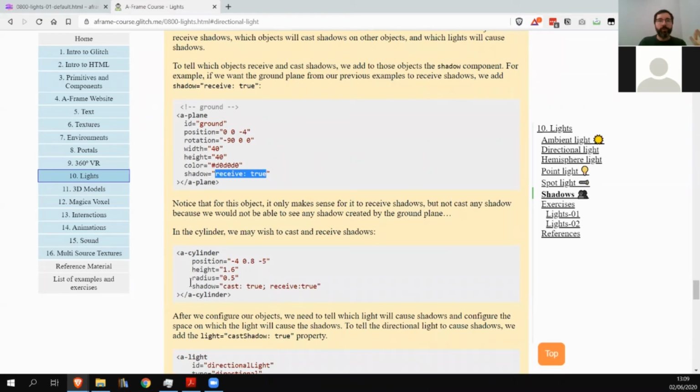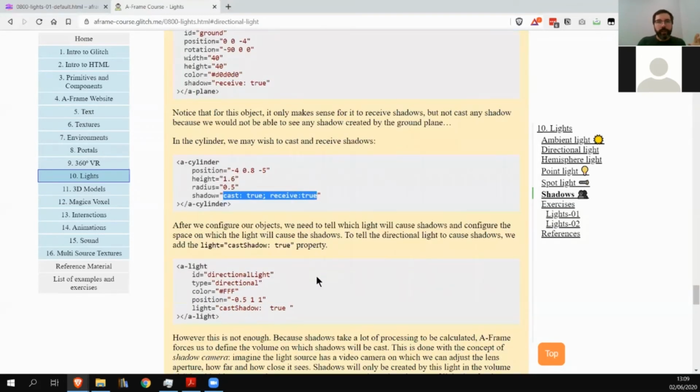In the cylinder, for example, we may want the cylinder to receive a shadow from other objects, but also to cast a shadow, because the cylinder is on top of the ground, so it should cast a shadow on the ground. So for some objects, we may need to activate both casting and receiving shadows. We do this with cast colon true and receive colon true. This will activate shadows on the objects. We need to activate the shadow also on the light. If we have, for example, a directional light that we want to cast shadows, then we use the light attribute and say cast shadow colon true.